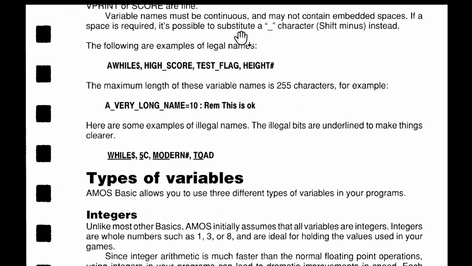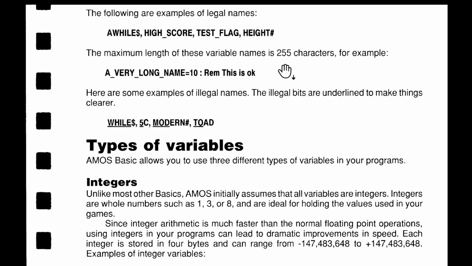Variable names must be continuous, and may not contain embedded spaces. If a space is required, it's possible to substitute an underscore character, Shift plus minus, instead. The following are examples of legal names. A while dollar, high_score, test_flag, height number. The maximum length of these variable names is 255 characters. Here are some examples of illegal names. The illegal bits are underlined to make things clearer. While dollar, C, modern number, toad.